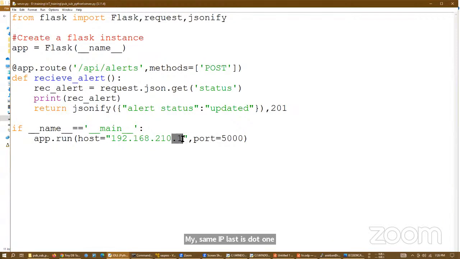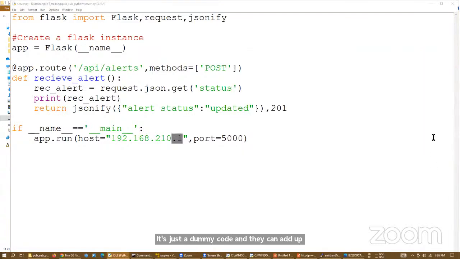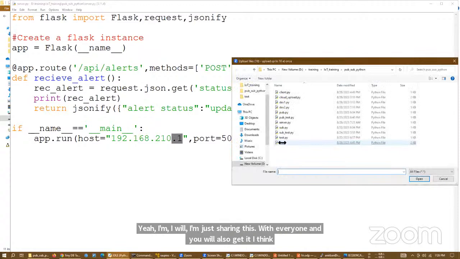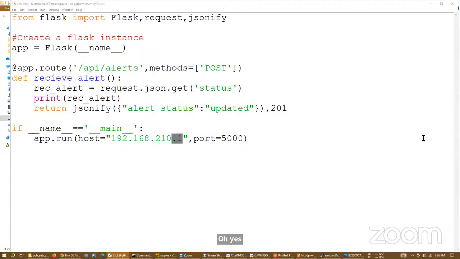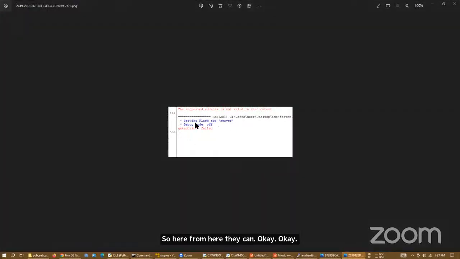Okay. Yeah, I will just share this UI part. It's just a dummy code, and they can add their part and showcase the data. Sorry. Yeah, Amar, I'm just sharing this with everyone. You will also get it, I think. Oh, yeah, sure. UI.py. We'll upload all these files over LMS, guys. Don't worry.